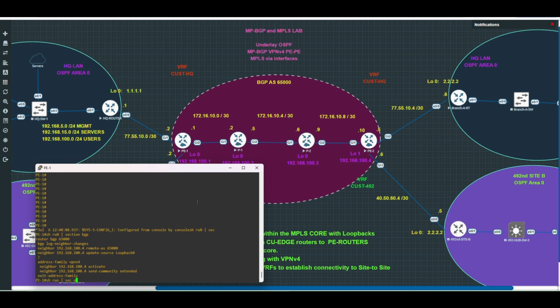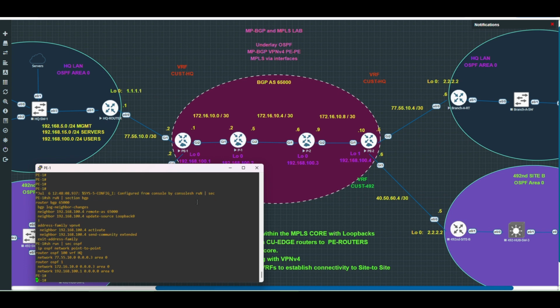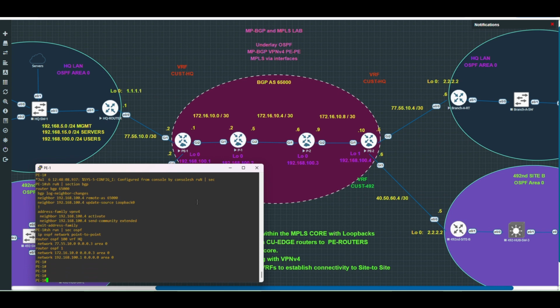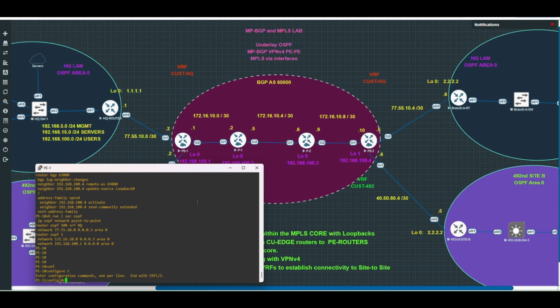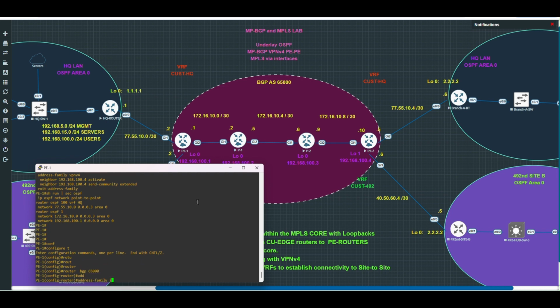The show run section OSPF. Right, that's what we have now. So we're going to go ahead and create our router BGP address family for VRF. We're going to do configure terminal, router BGP 65,000, address family IPv4 VRF HQ.